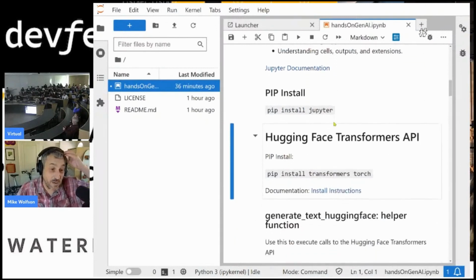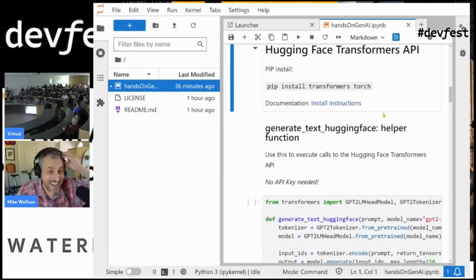Okay, so at this point we have installed Jupyter and we are now going to talk to our first Generative AI API. And that is the Hugging Face Transformers API. I chose this one because there is no API key needed for it. So this will be a great first one to try to make sure that everything is working as we would expect.